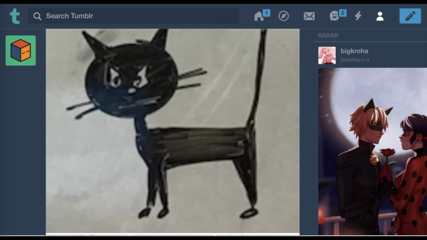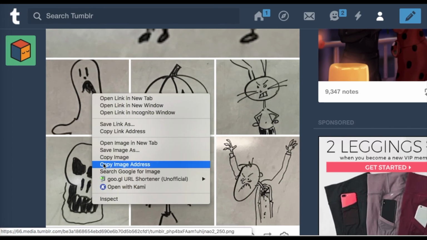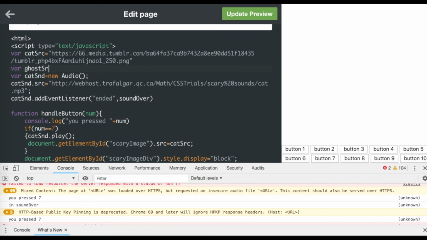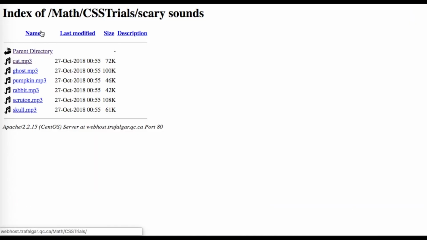So I'm going to go get my next image. I have the cat image. There's my ghost image. Control click, copy image address, back into the code. Var ghost src is equal to all of that. And for my ghost sound, I've got to go into my sounds folder. There's my scary sounds. Here's my ghost sound. There's the URL of my ghost sound.